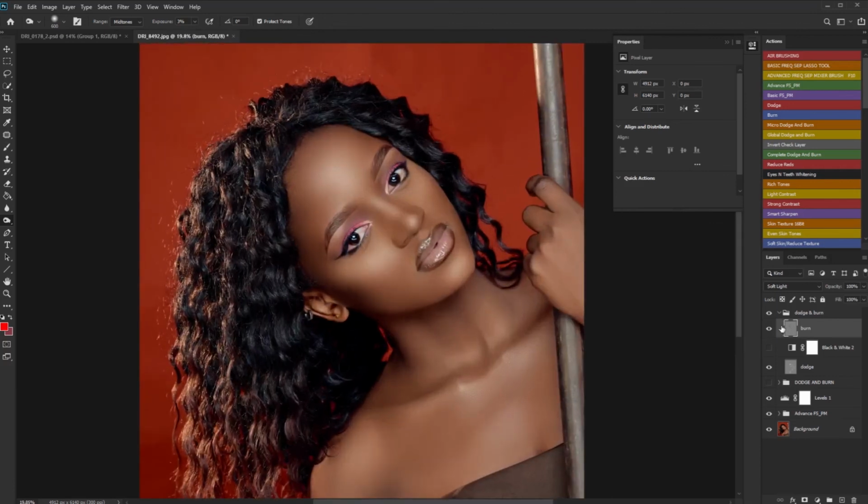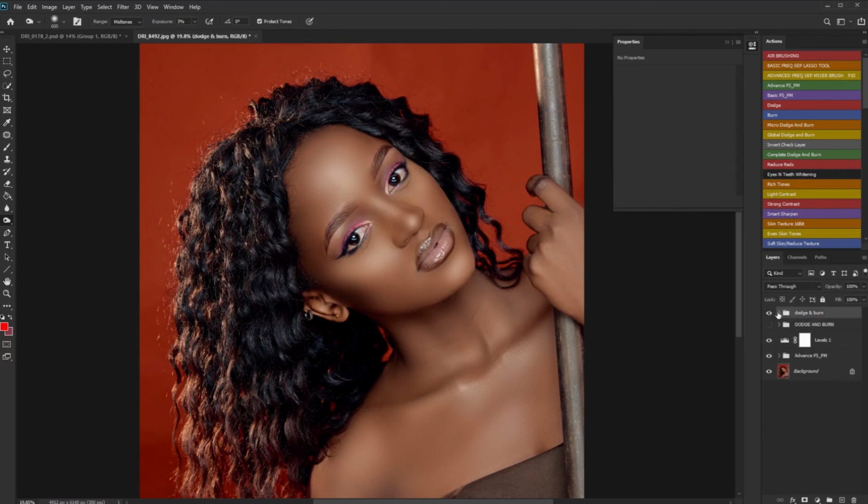Let's see a little bit of the before and the after. Before burning, and this is after burning. This is before, this is after. Yes, when I unsee the whole group, you see that we have a very big difference, and our image is now standing out compared to the way it was before. Yes, this is what I do when I'm doing dodge and burn. Those are the two methods.